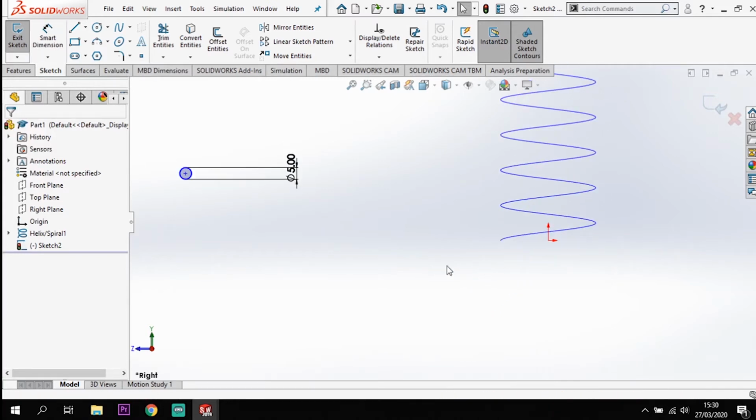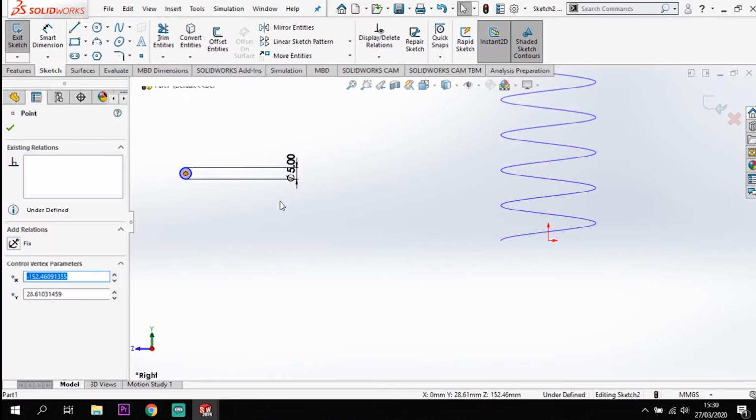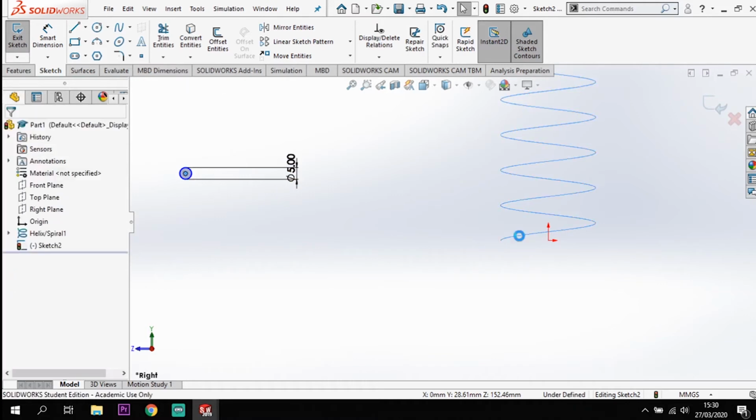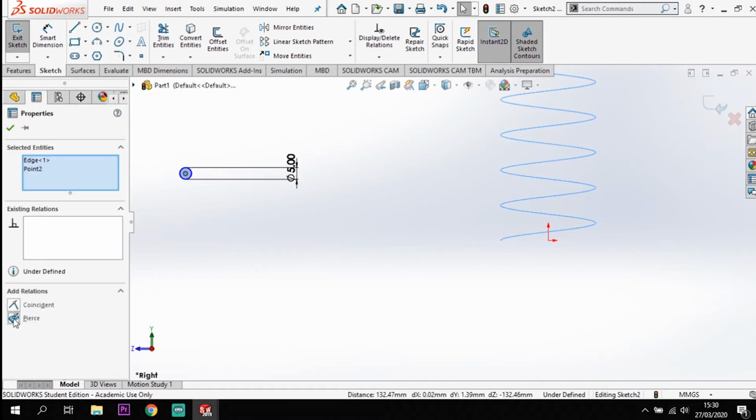Now you'll see at the moment my circle's miles away from my spiral, but if I click the center of it here, hold Control, click the spiral, and click PS, and it'll drag it over.